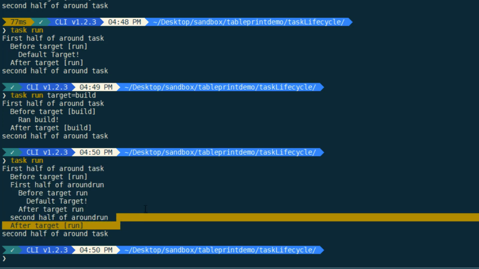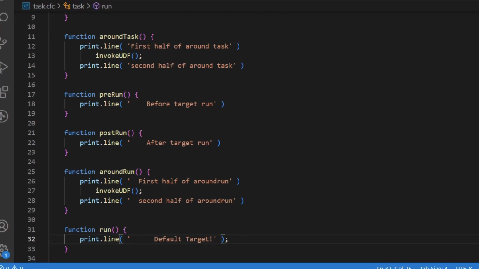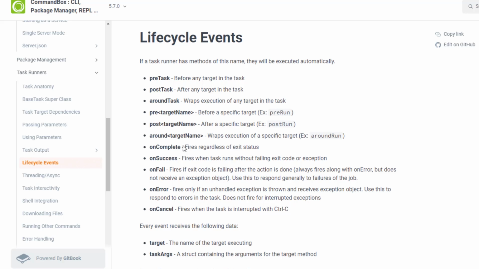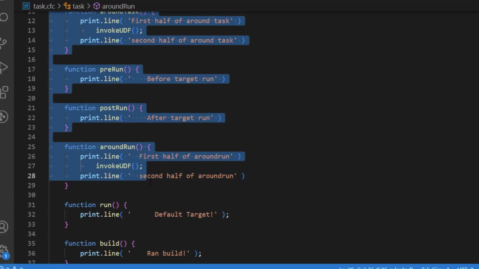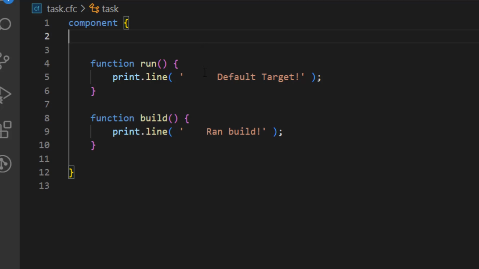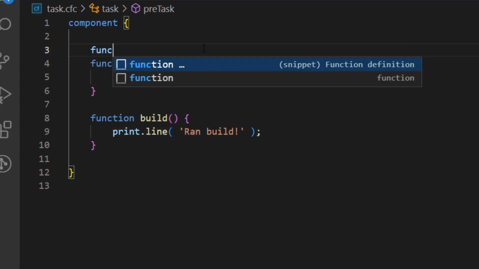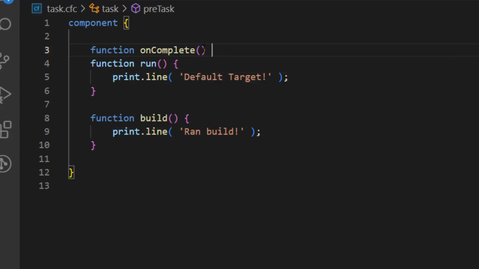Okay, let's simplify a bit and go back to some more likely ones. So we have on complete and on success. The difference is on complete fires every time, regardless of whether the task was an error or not. On success only fires if the task was actually successful. So let's get rid of all these pre and post and around dudes just for a minute. Simplify it back to a much simpler example. So let's give ourselves an on complete.